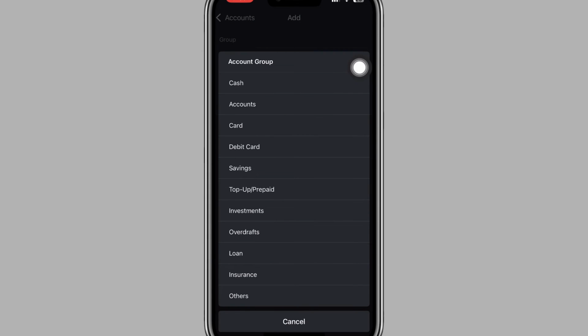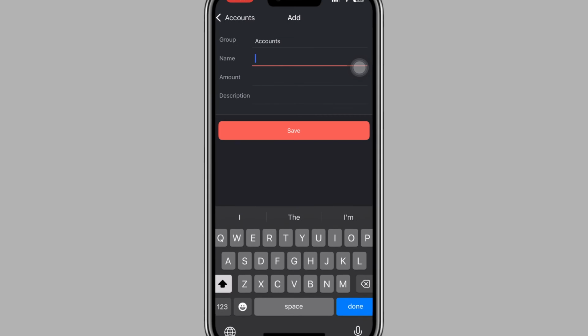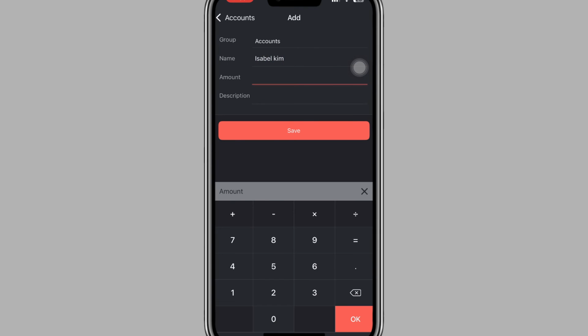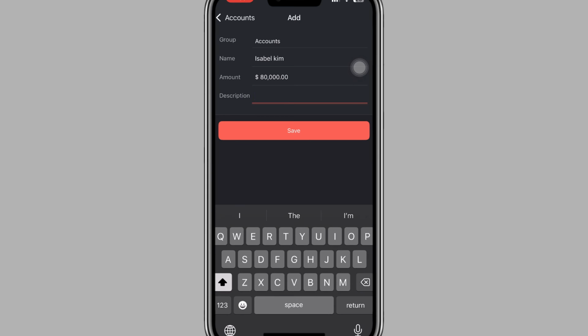Now you can select your account type, like you can choose accounts from here. Now you can add the name, like your account name, add it, and you can enter your amount, enter it. Now you can add its descriptions. You can skip this as well.